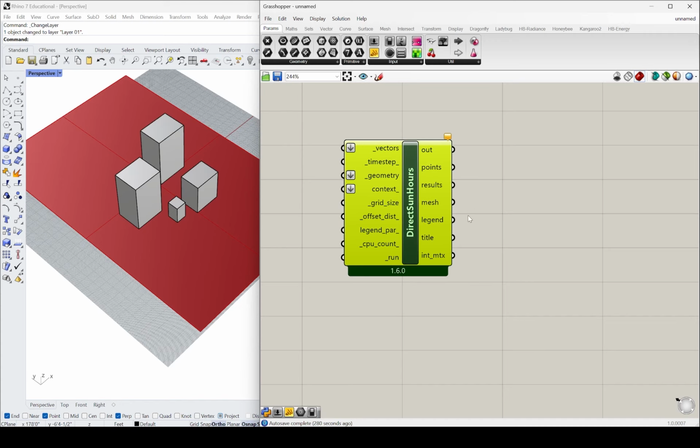The one good thing about Grasshopper or Ladybug and Honeybee is that if you hover over any of these, it'll tell you what needs to be put in. So if I hover over vectors, it says sun vectors from the LB sun path component, right? So logic would say maybe we should put the LB sun path component in this to find out what vectors are, right? If you hover over geometry, it'll say Rhino B reps or Rhino meshes, for which the direct sun analysis will be conducted, right?